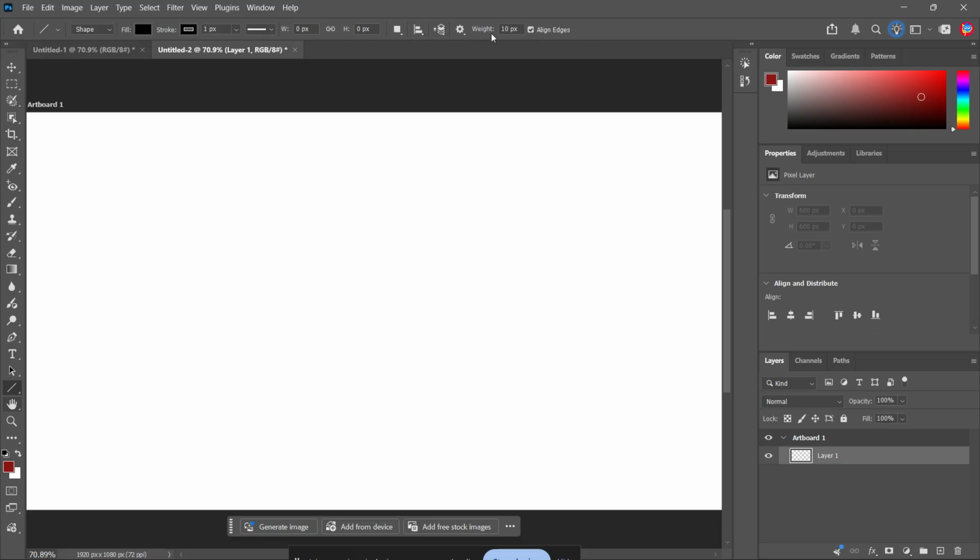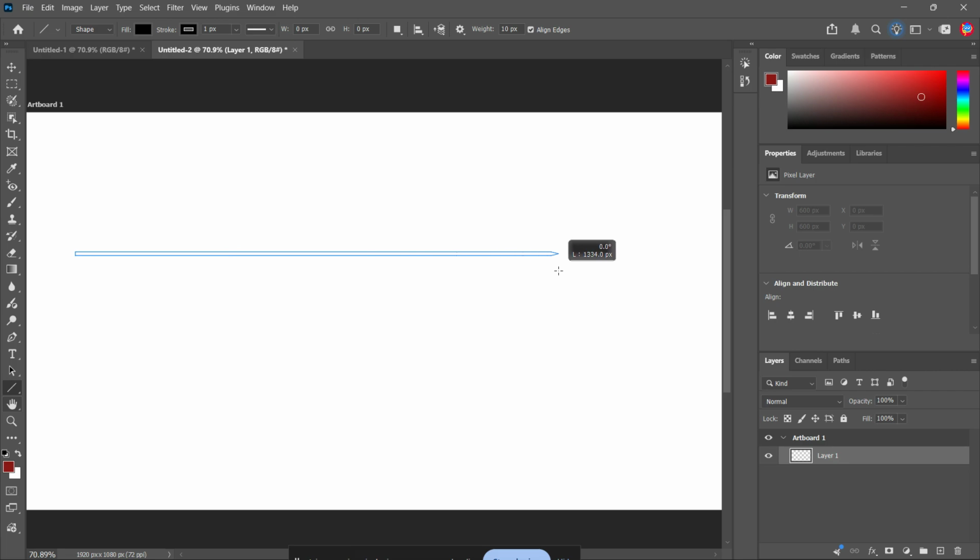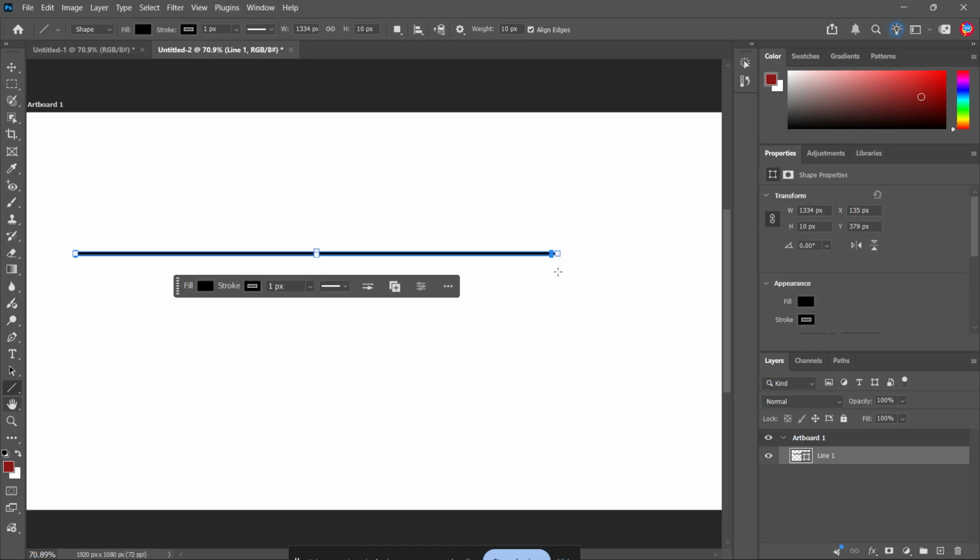Now comes the fun part. Click and drag on your canvas to draw the arrow. As you drag, Photoshop will create the line with the arrowhead at the end. Release your mouse when the arrow reaches the desired length. If it doesn't look quite right, don't worry. You can adjust the line thickness, arrowhead size, and proportions until it matches your design perfectly.